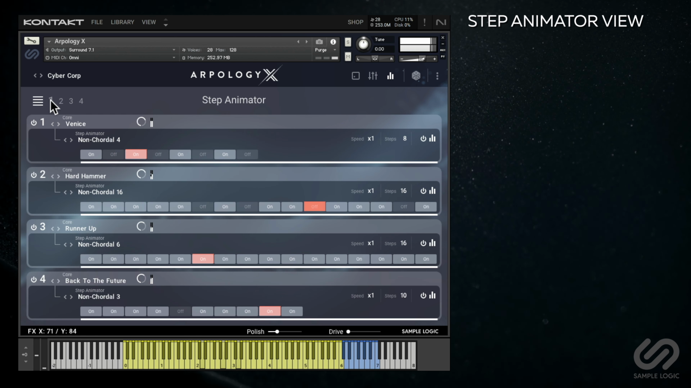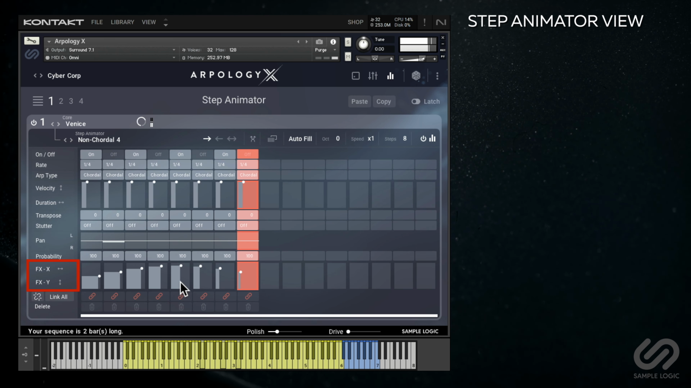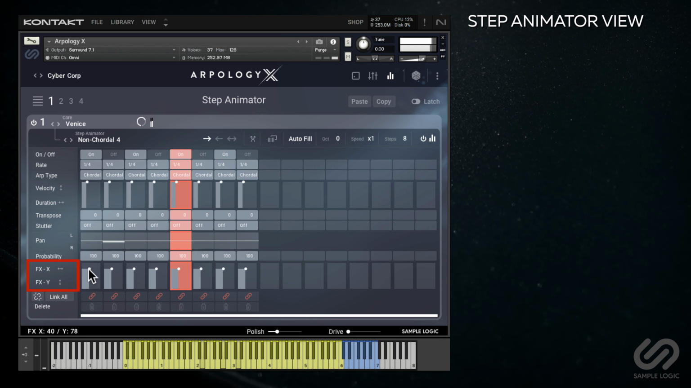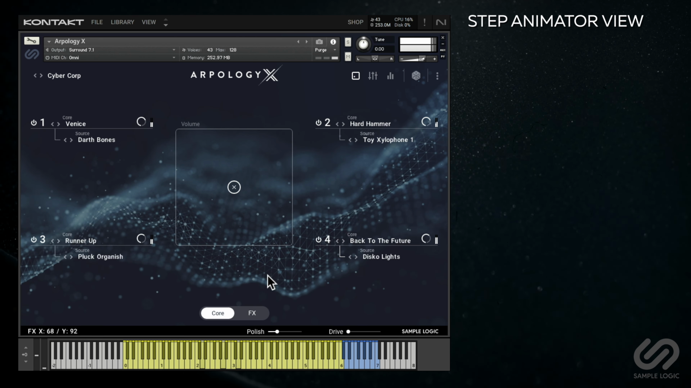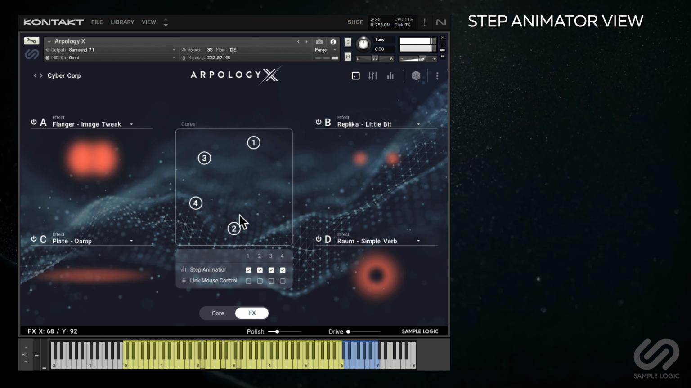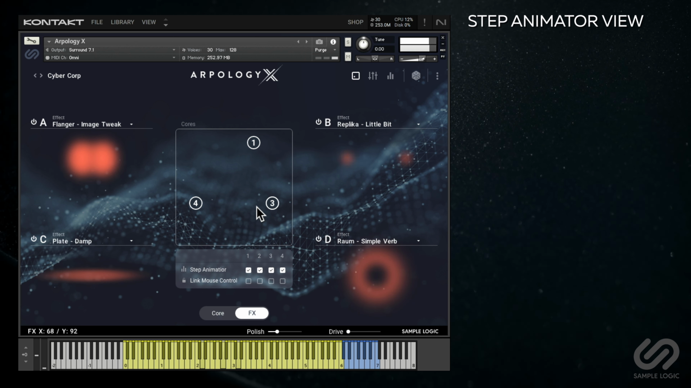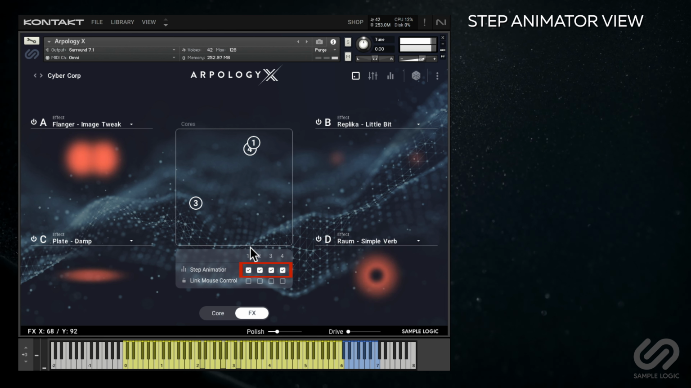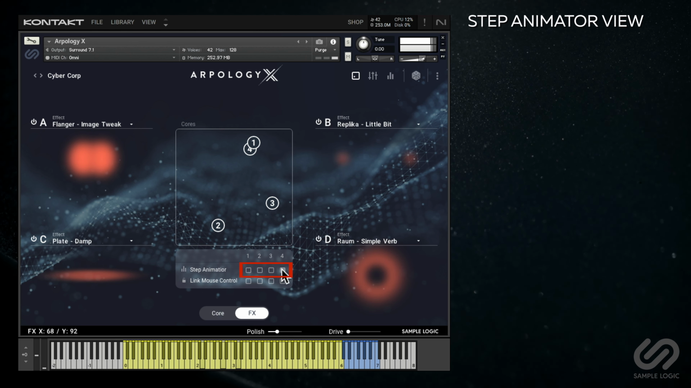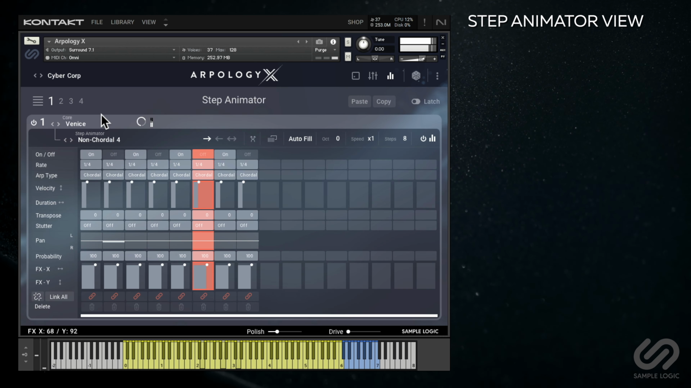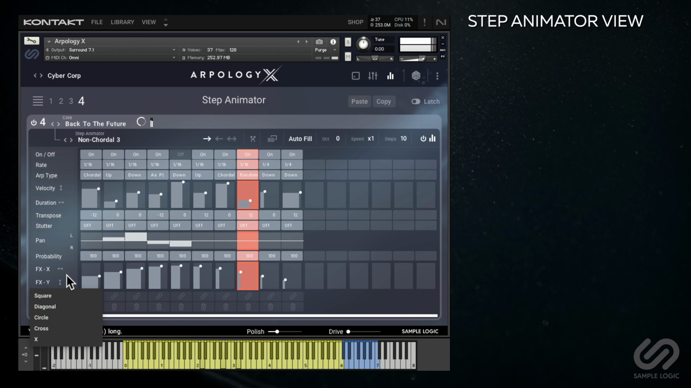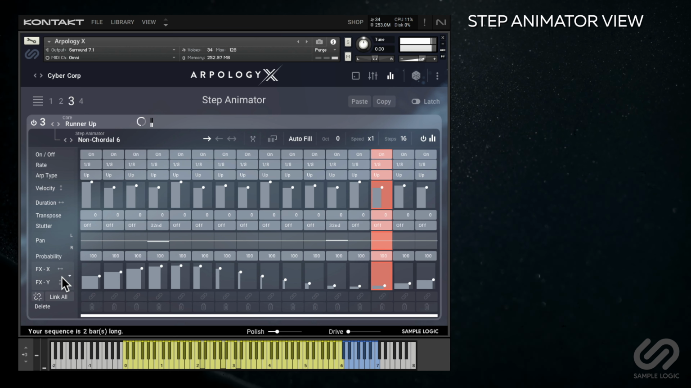You won't have seen these FXX and FXY controls before in any Arpology product. They're brand new. These are related to the FXXY pad that we looked at previously, enabling you to set up FX movement of the pad automatically. When cores are assigned to Step Animator, this keeps things sounding really fresh, constantly moving cores across the 4 different effects. There's also a range of FXXY shape presets available.